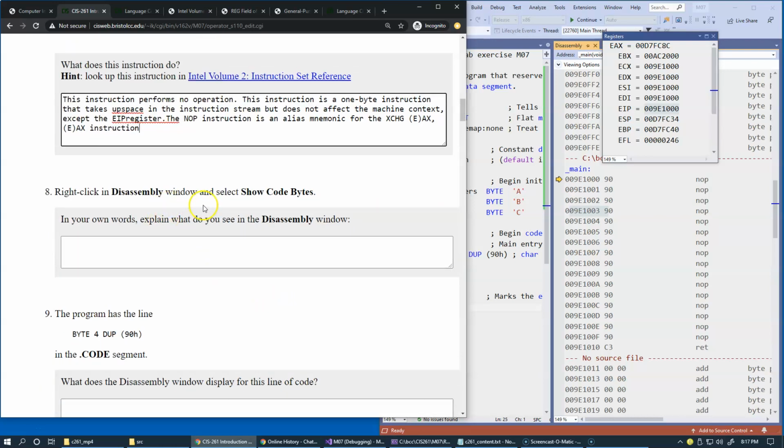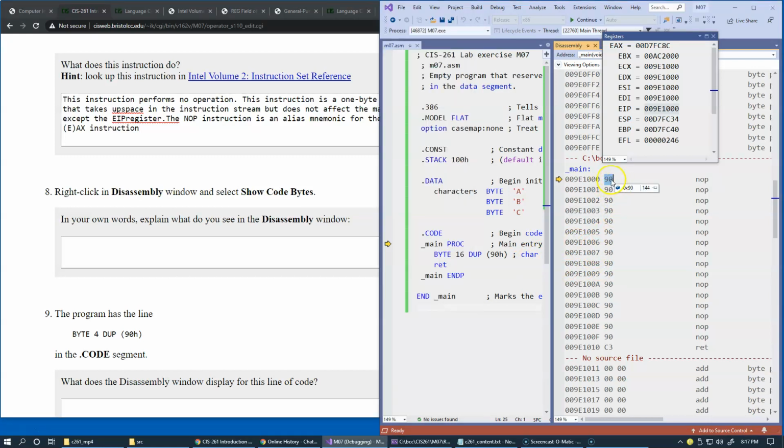Right-click on the Disassembly window and select Show Code Bytes. Well, I'm already showing code bytes. In your own words, explain what you see in the Disassembly window. Let's just say that the Disassembly window converts code bytes, which of course are already part of our program. Basically, these are instructions that our program executes. And look, there is a return instruction at the end of our program. There's a return instruction, and its operation code is C3.